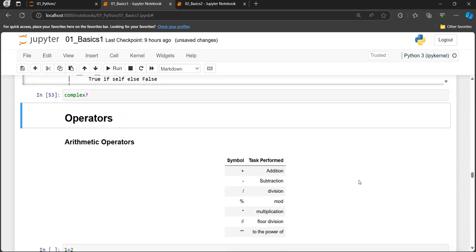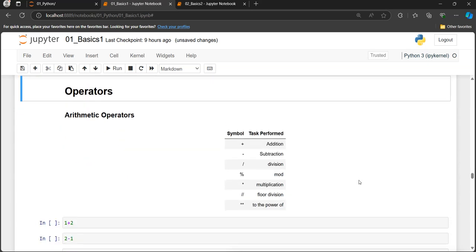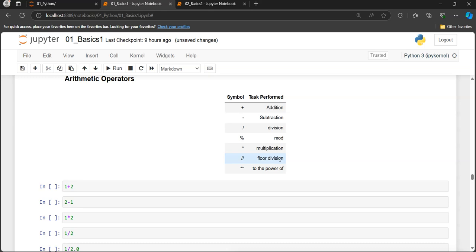And then what are the operators supported by Python? The first category is arithmetic operators like addition, subtraction, division, and then modulus. Modulus means when you divide a number, it gives you the remainder. Then multiplication, and this is floor division, and then star star means to the power. Floor division and to the power are available only in Python, not in other languages. So that is a point to be noted.